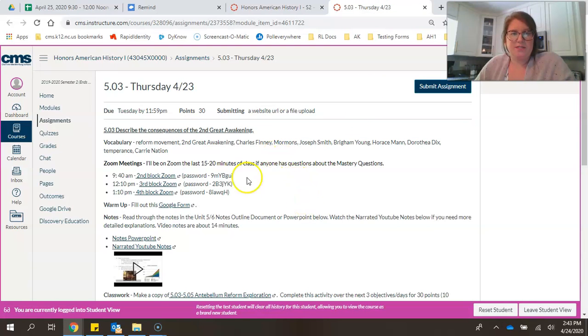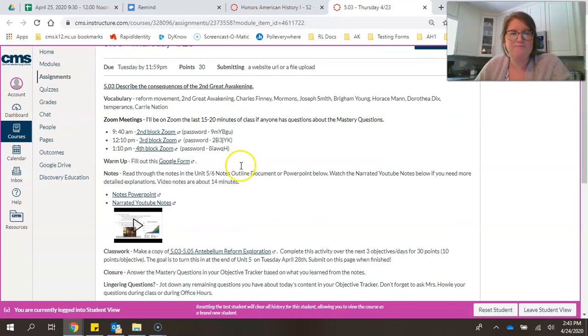So here's what a post looks like. At the top, you have the objective and the vocab that you can put into your objective tracker. Then I have links to any Zooms that I'm doing that day. The Zooms are always optional, but I think they're great if you have any questions. I'll even do the mastery questions with you, just straight up sit here and talk them out with you, if that's something that you're interested in doing. So there are the Zooms and any passwords that go with them.